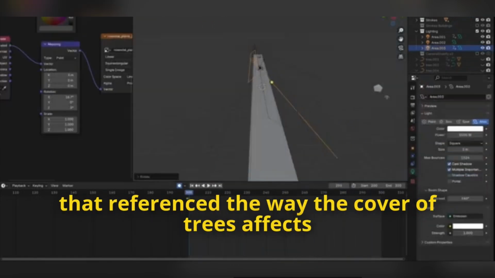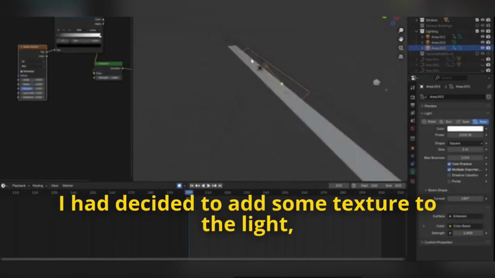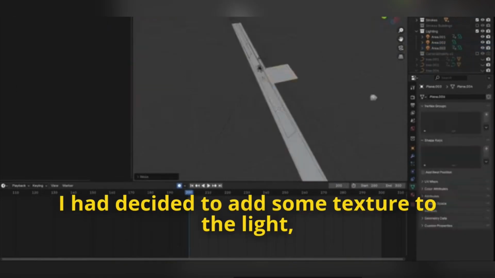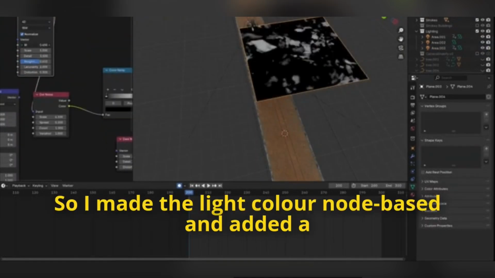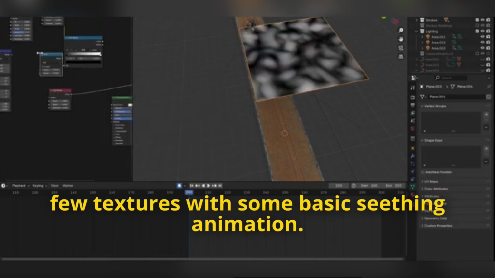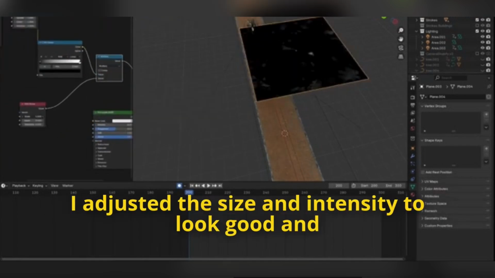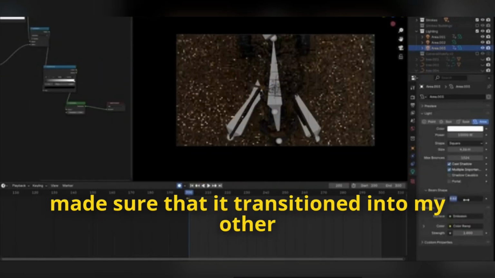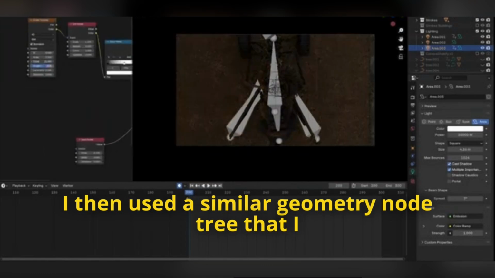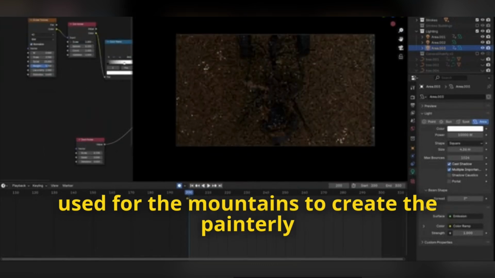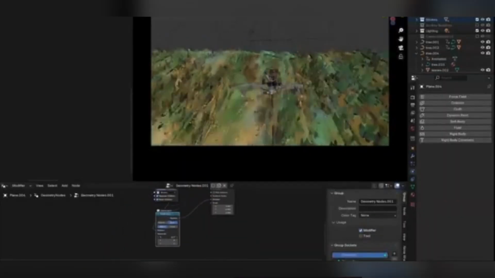Having watched a video essay earlier that referenced the way the cover of the trees affects the light on the ground, I decided to add some texture to the light that would make the shot more interesting. So I made the light color node based and added a few textures with some basic scrolling animation. I adjusted the size and intensity to look good and made sure that it transitioned into my lighting as well. I then used a similar geometry node tree to the one I used for the mountains to create the painterly ground on either side of the path.